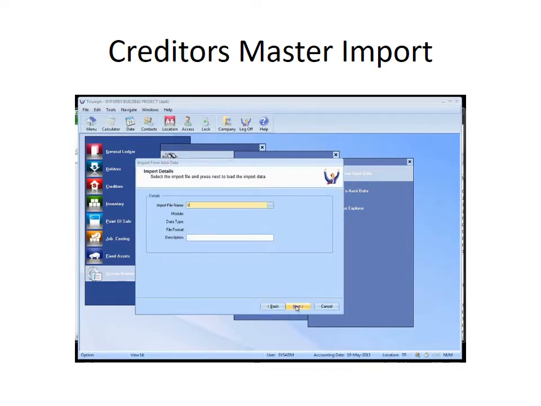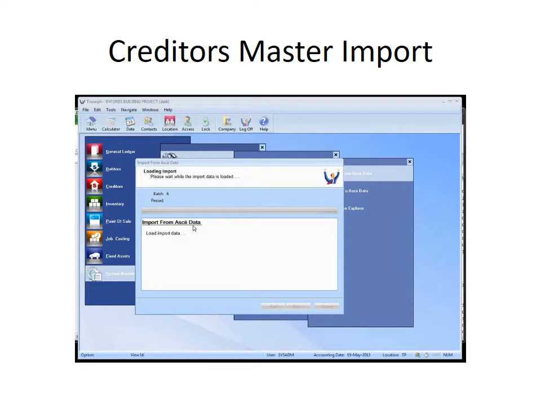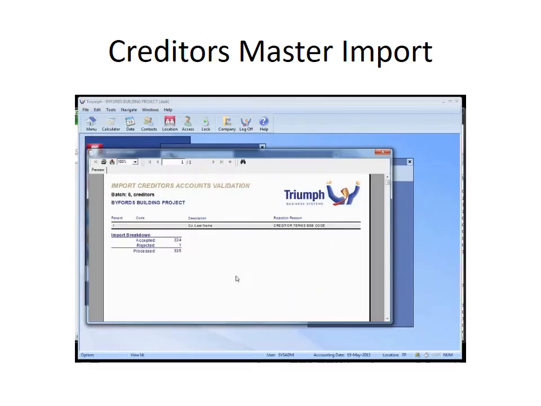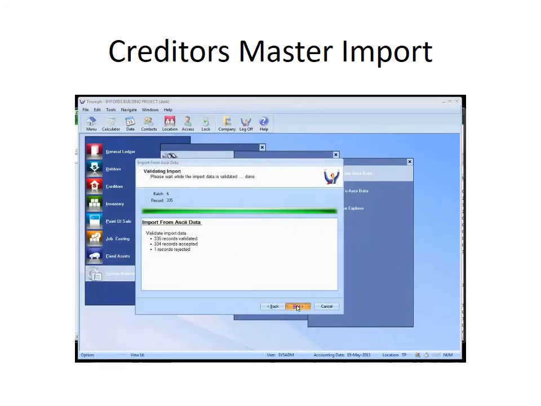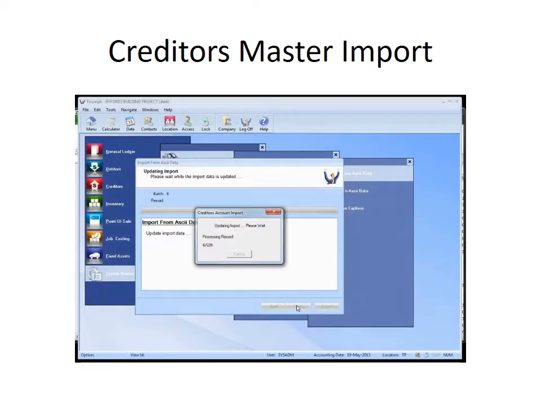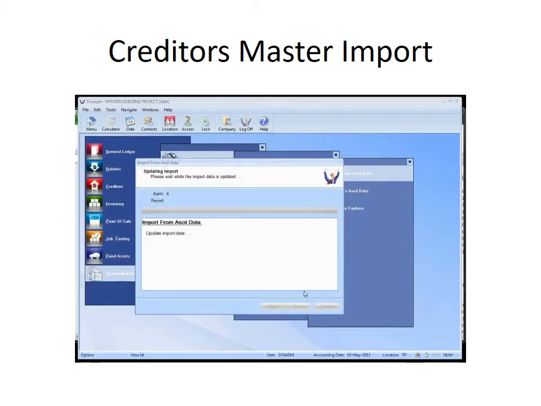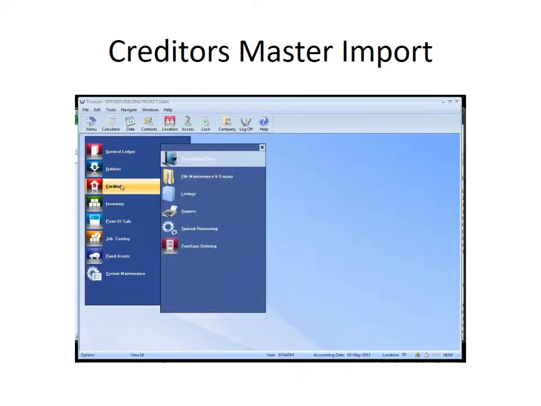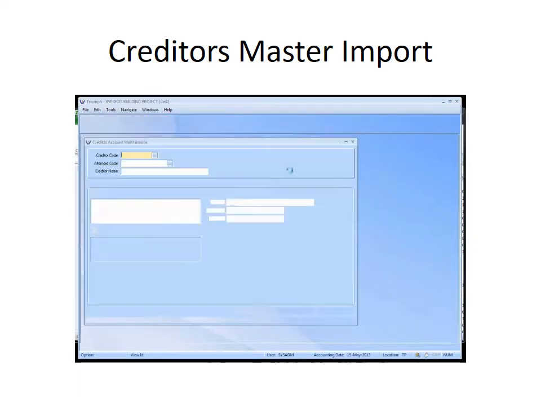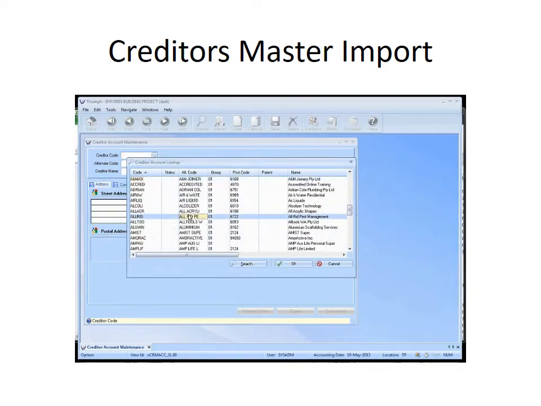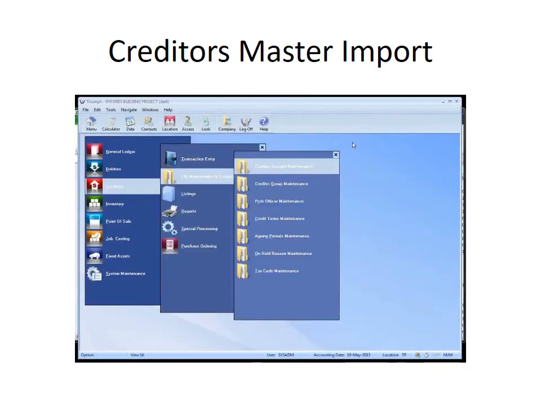I've said debtor before, I'm now going to do creditor. I'm going to spell it correctly, and it will read through everything, import them, validate them, and bring it all in. That's all very simple, and we'll see then we've got our creditors in the system. Okay, that will do me for that.